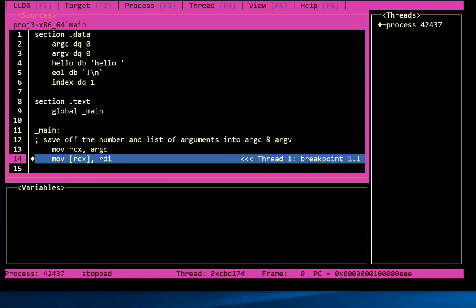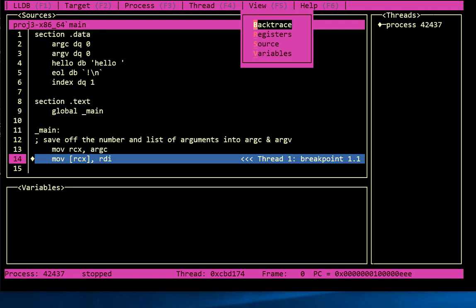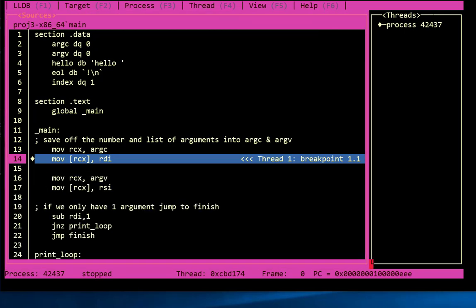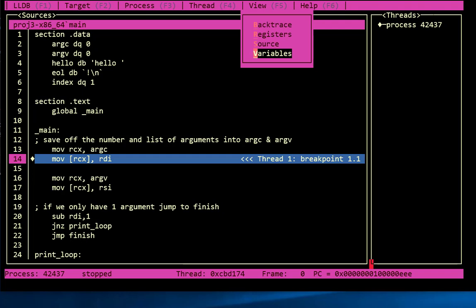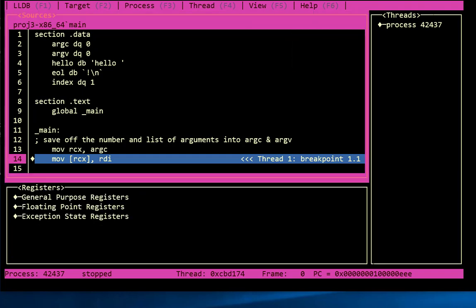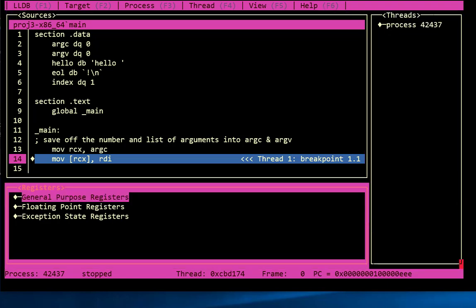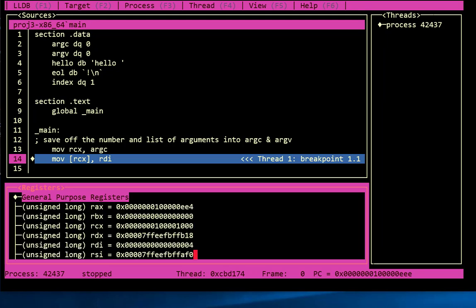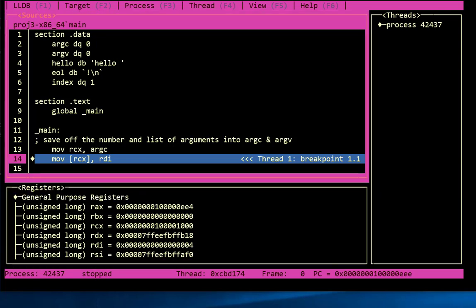So here we can change our view. Like there's the variables thing at the bottom. We don't care about variables. So we can do F5. You might have to hold down the function key for F5, and then hit V for variables, and the variable screen will go away. But we would like to see the registers. So you do F5 and you do R for registers, and now we have that register screen at the bottom. And if you push tab, you can move between these screens. So on the register screen, we can push the right arrow key, and that will expand the general purpose registers.